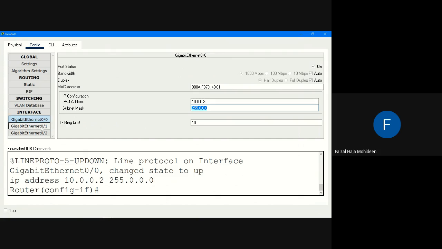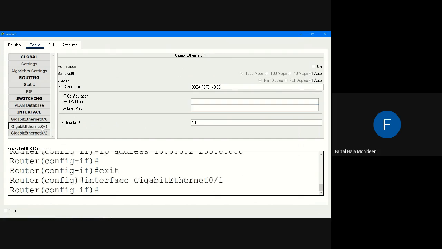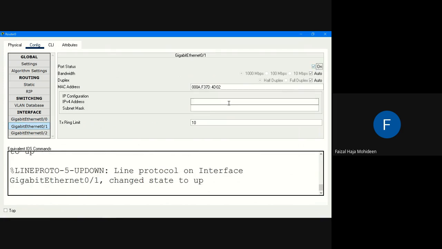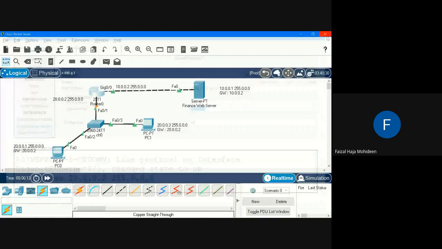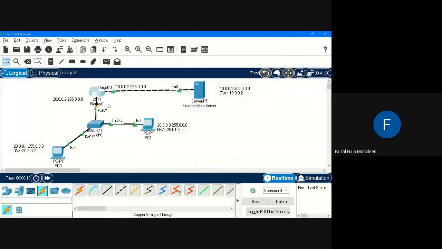Then I go back to the 0/1, enable the interface, and the IP address is 20.0.0.2. That's it. The IP address assignment and the configuration are finished, and everything is up now. All the interfaces are green.